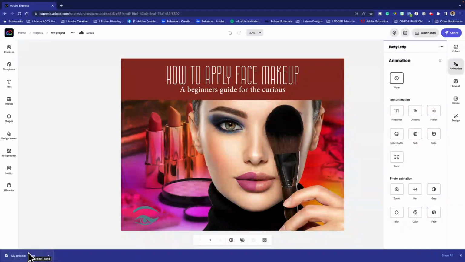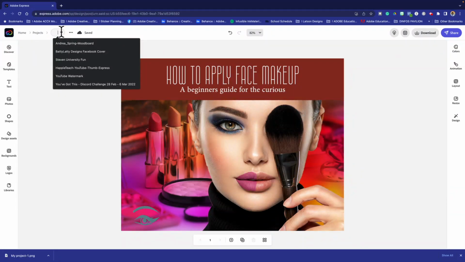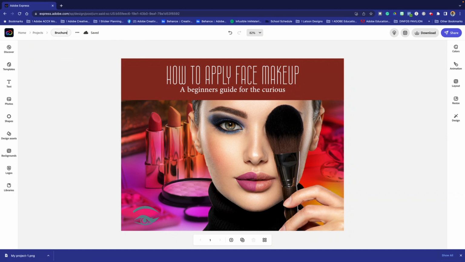So it's going to go into my downloads folder, and I would grab that. But before you do that, this is very important. Where it says My Project up here, click on that and actually rename this. So I'm going to say Brochure Example. Spell it right. Okay, so I have this brochure example here. And now when I download it, you're going to see a difference in the naming. Right now it says my project. Boom, look at that, brochure example.